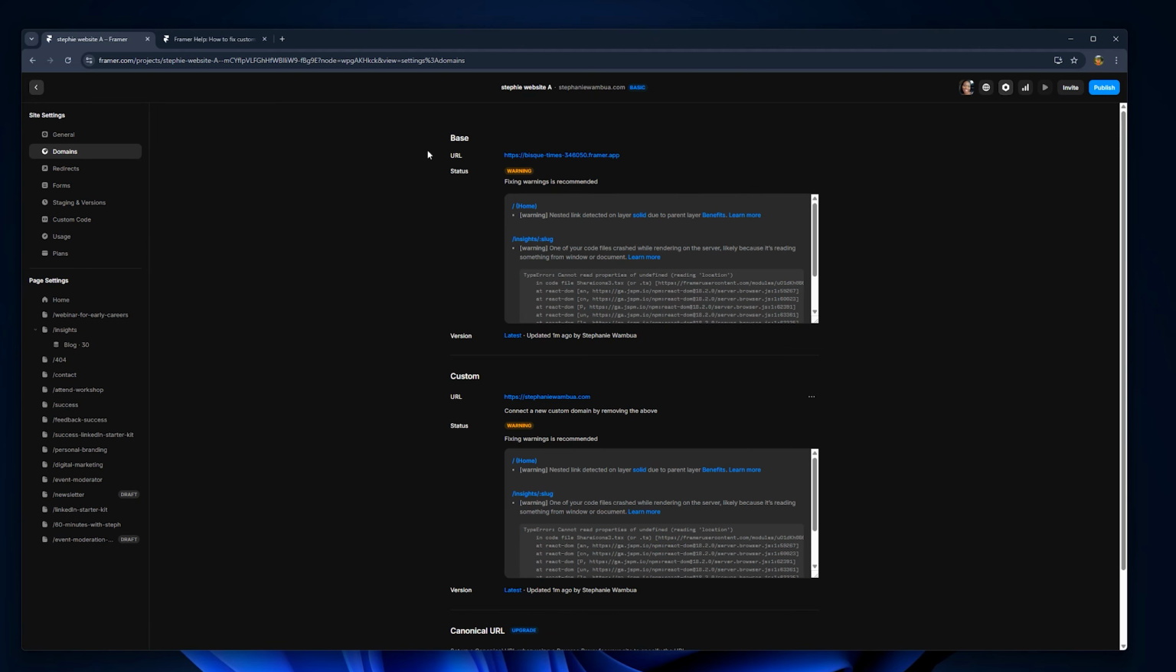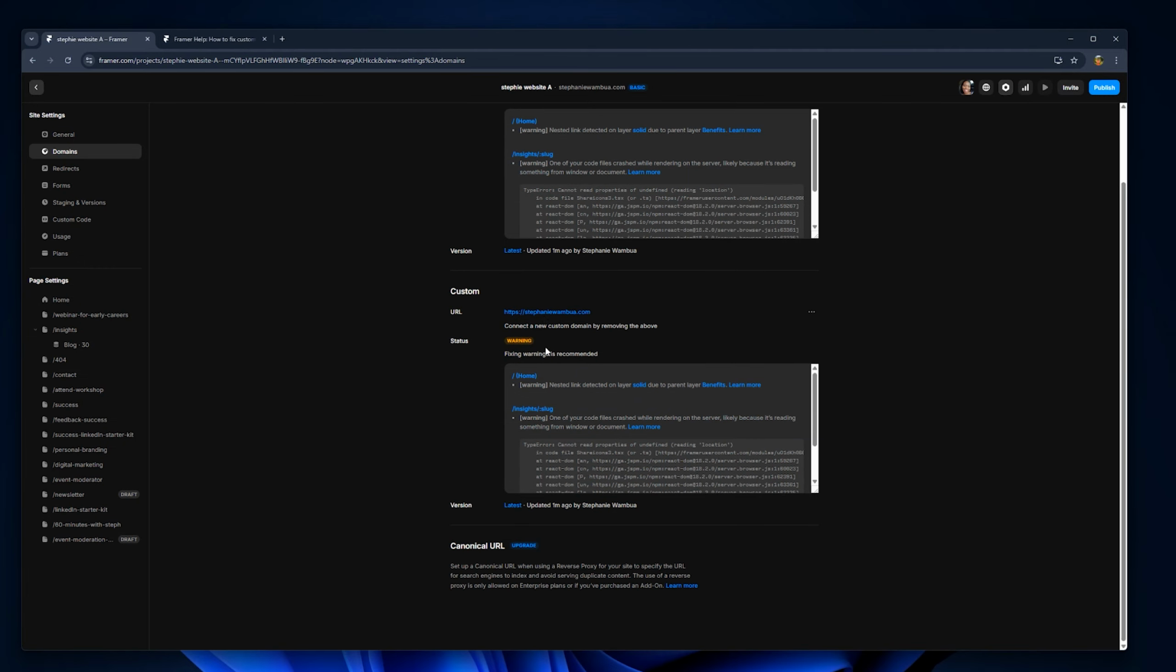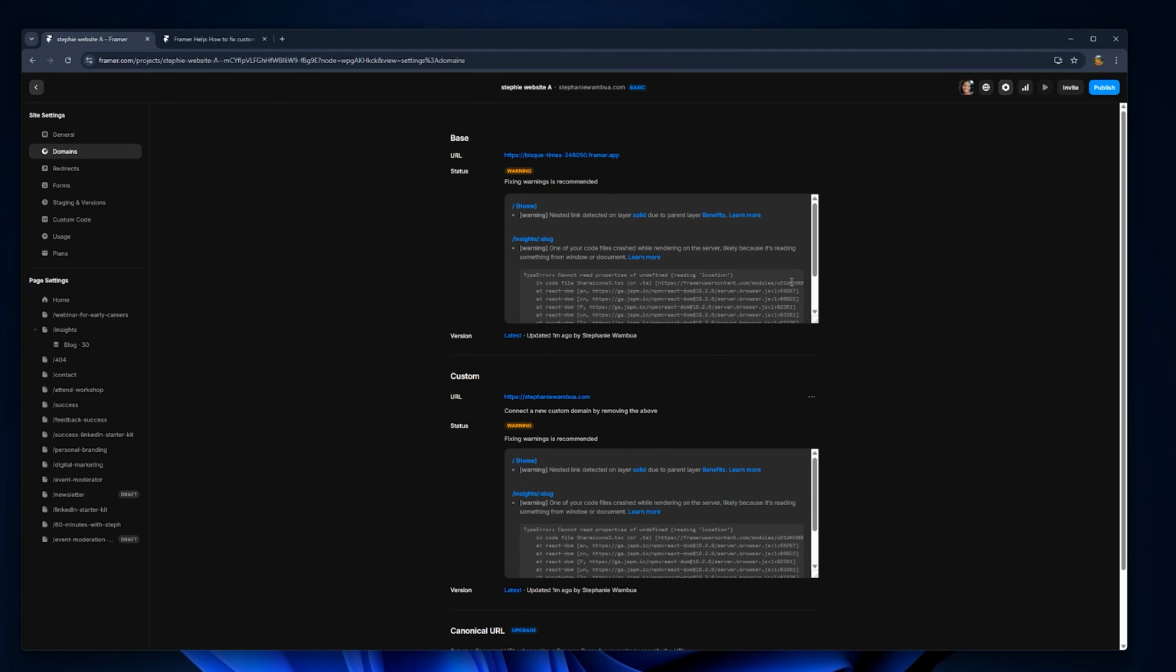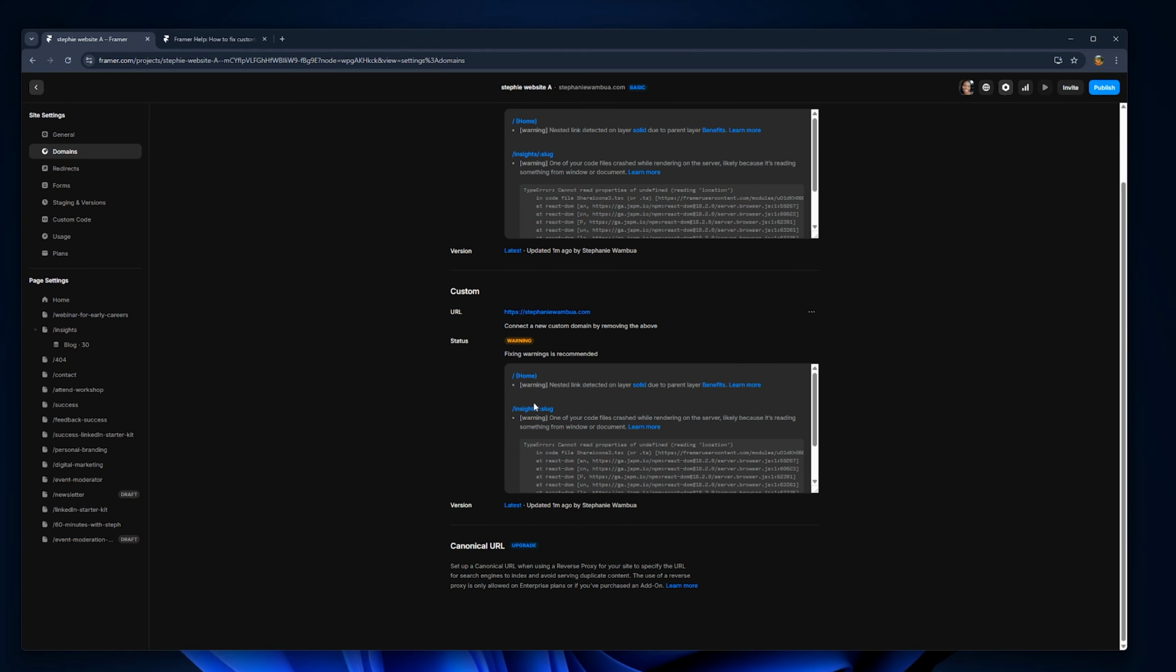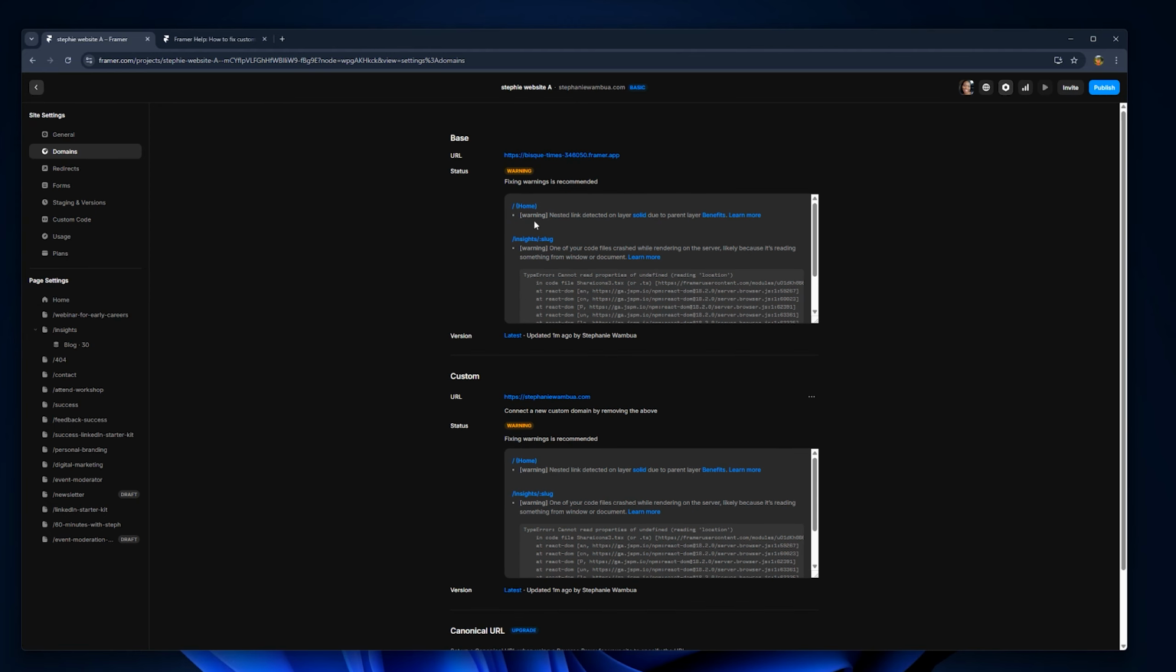This is the base URL, and this is my custom URL. They both point to the same website with the same file, so you can just go anywhere and fix it. Let me just use this one. As you can see, inside my homepage I have a warning, and the warning is very clear. It's telling me: nested link detected on layer solid due to parent layer benefit.